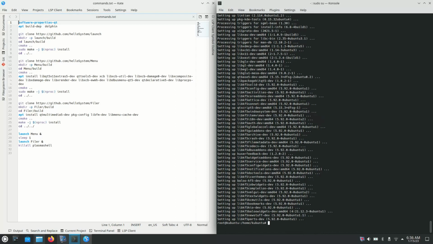Once it is done, we can install the development dependencies. Now the dependency installation is completed. So let's clone each of the repositories, install the necessary dependencies and proceed with the build.